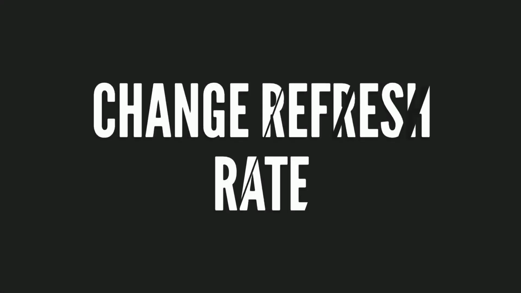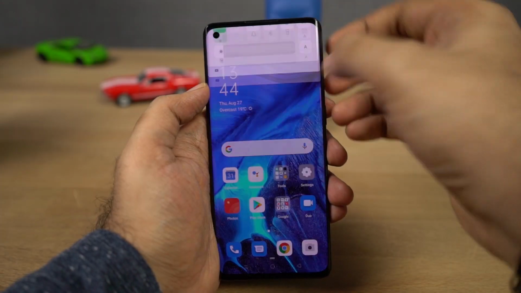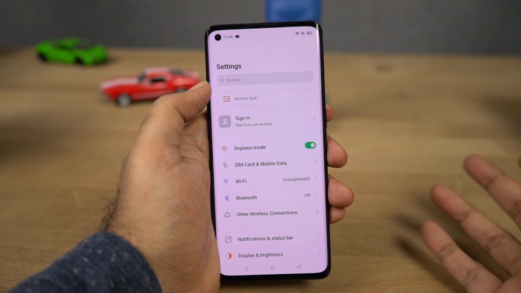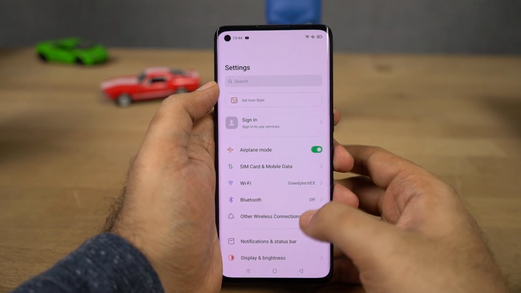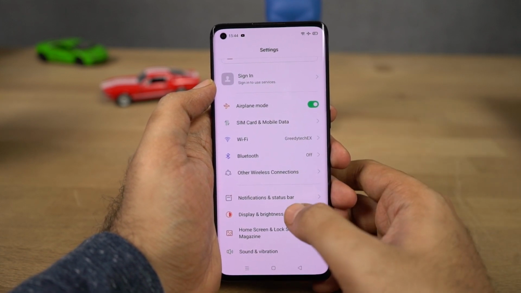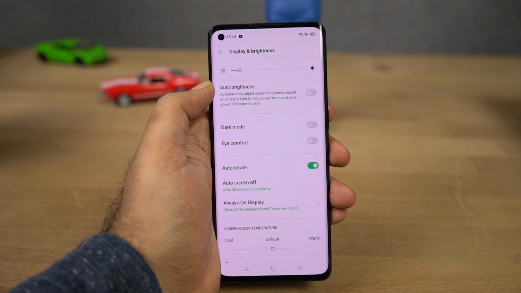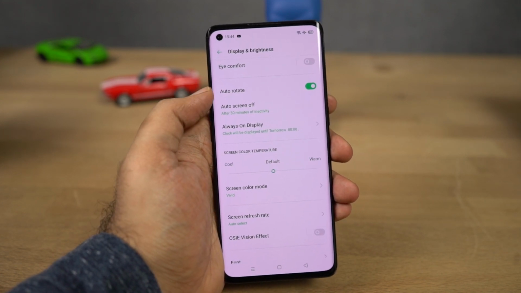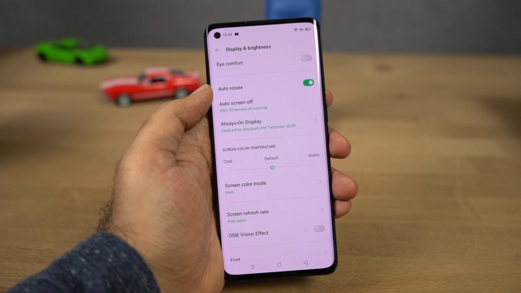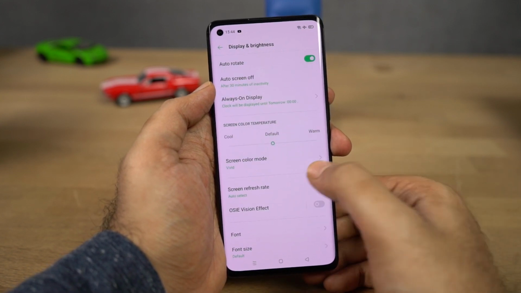Next, I'm going to show you how to change the refresh rate on this phone. This phone comes with a 90Hz refresh rate display, which makes the display feel very smooth. By default, those settings are set to auto, which means your phone will automatically change the refresh rate based on what you're doing. That usually saves some battery, but to get a consistent and overall smooth experience, I suggest you keep it at 90Hz.